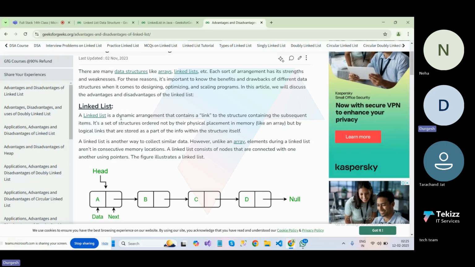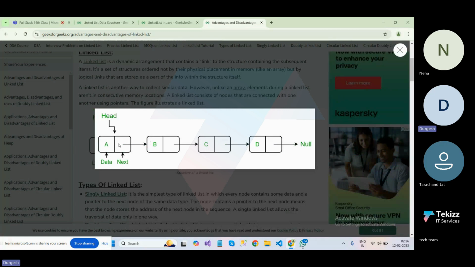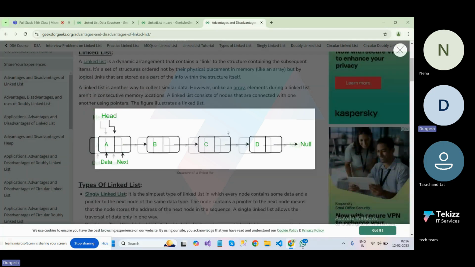Okay, a linked list consists of nodes that are connected with one another using pointers. The figure shows a linked list. Okay, the nodes are connected with each other like A, B, C, and D. Each node is connected to the other.